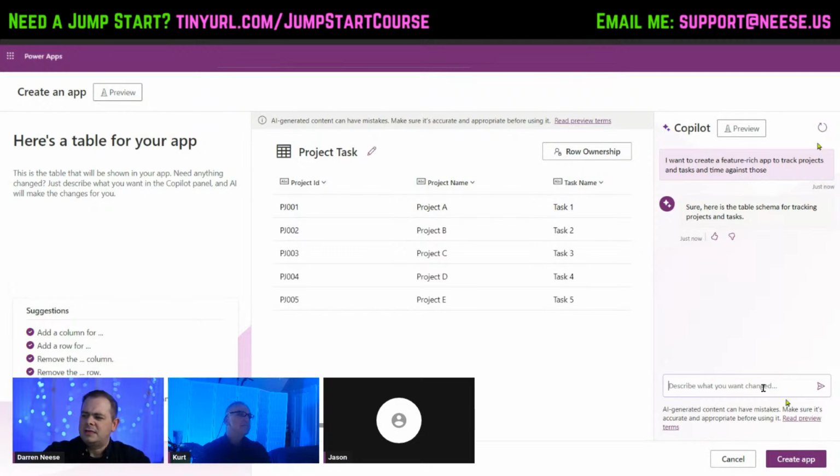And I could ask it, could we have separate tables, one for projects and one for tasks? See if it can handle multi-table projects here.